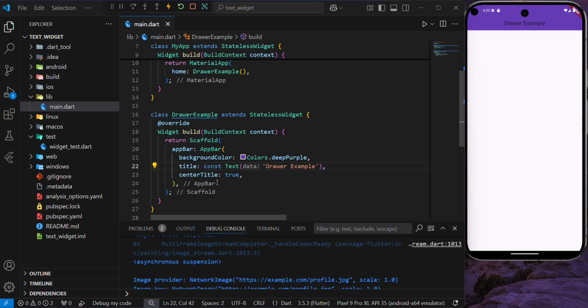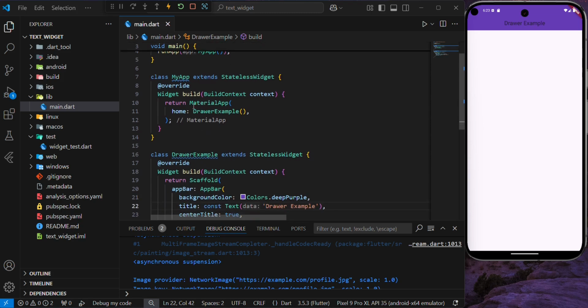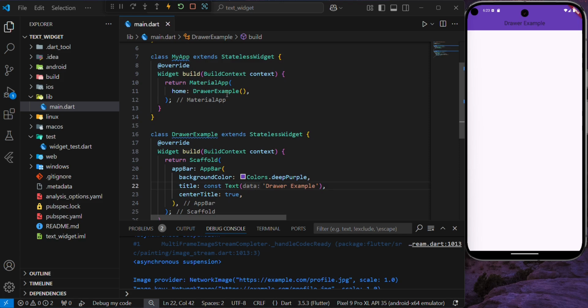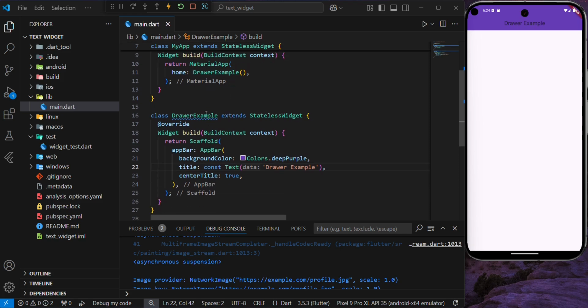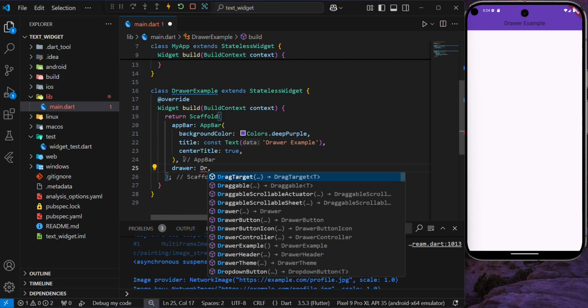Now let's build one together. On my screen here, I have my void main method and my runApp method, which takes a stateless widget, MyApp. And then I have the MaterialApp returned. On the home, I have the DrawerExample. Then I create another stateless widget, which is the DrawerExample. Here I have the Scaffold return and the AppBar. Below the AppBar here, I'm going to be having drawer. And then this drawer is going to take a Drawer widget.